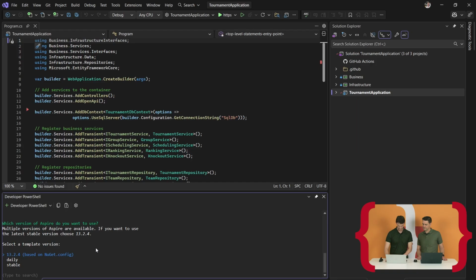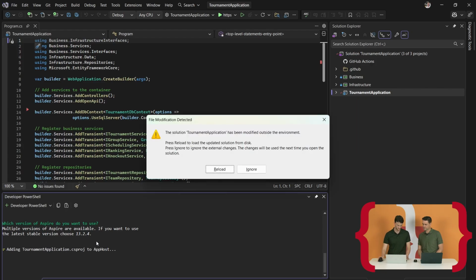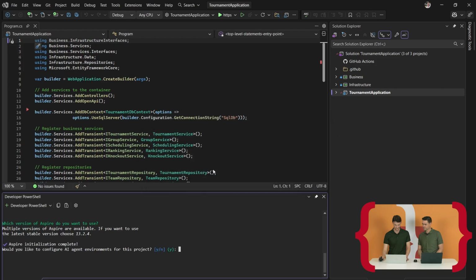created. And you need some NuGet packages for that, I guess. And project references. You have to reference your tournament application, in this case, to the app host, so it knows the reference between the two. Of course. And we want the latest version, 13.2.4. Then it will generate and reload the solution. It changed quite some files, of course.